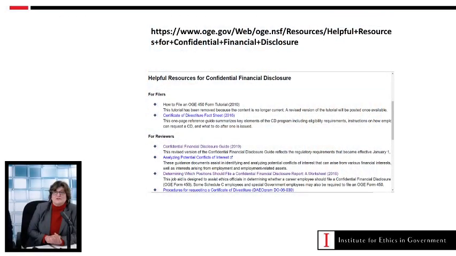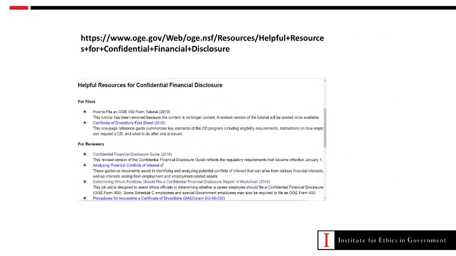And just for your reference, this resource, along with the Confidential Financial Disclosure Guide, is on our website under the Confidential Financial Disclosure tab, helpful resources for confidential financial disclosure, and you'll see this list of tools, both for filers and reviewers, to use for the confidential financial disclosure reports.